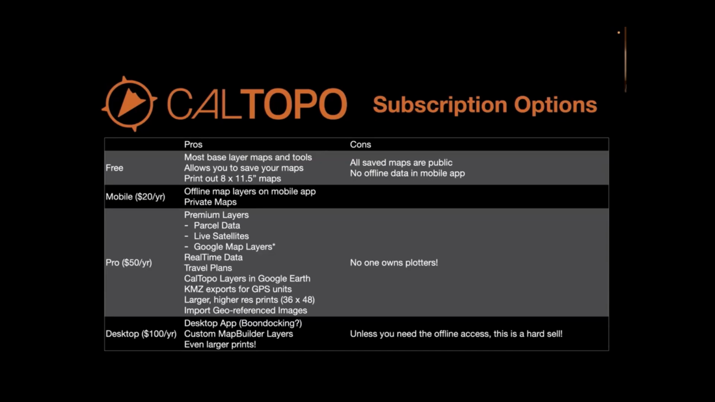Like I said, in the free version, you get most of the base layer maps and access to most of the tools, and you can save your maps. You can go to the website and look at stuff and draw routes, but you have to log in in order to save it. And you can print out maps up to 8.5 by 11, normal letter size.